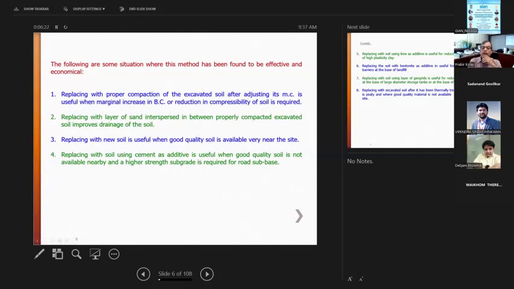Replace with new soil when good quality soil is available at very nearby sites. So that is, again, availability of the material. Replacing the soil with cement as an additive is useful when good quality soil is not available. In that case, you need to use some cement. Again, people these days are talking about sustainability. Ordinary Portland cement, even the production of it itself, generates a lot of CO2 and greenhouse gas. But when there is no choice, we have to use it. The idea is basically to increase the strength of the subgrade for the road subbase.